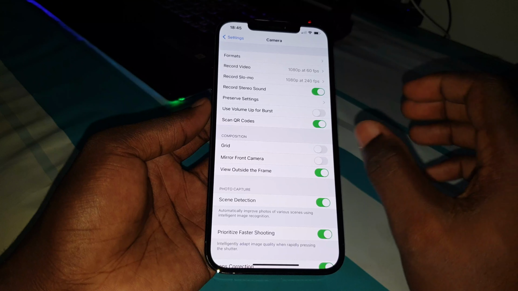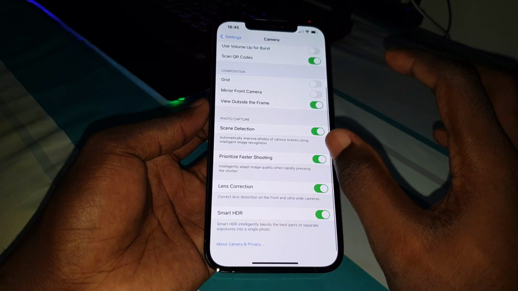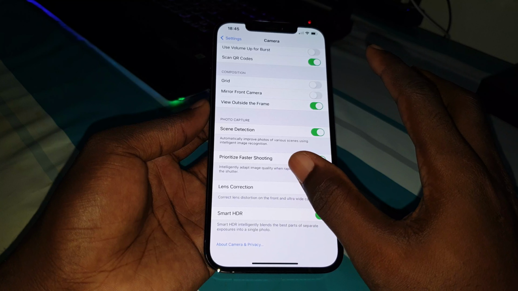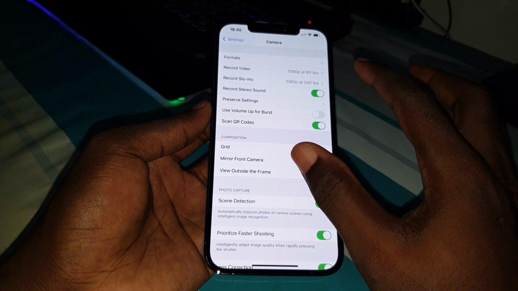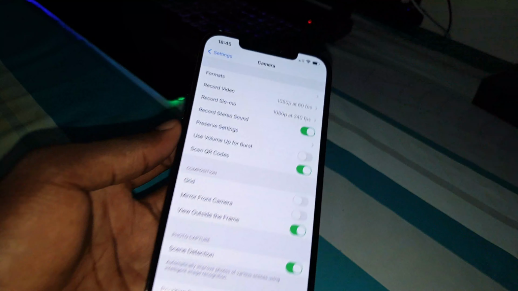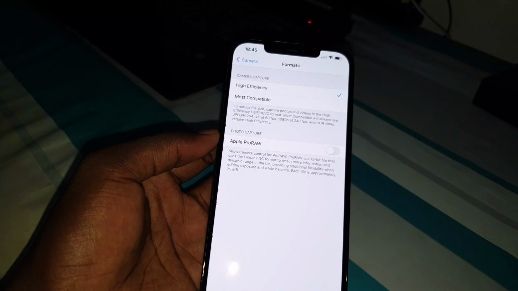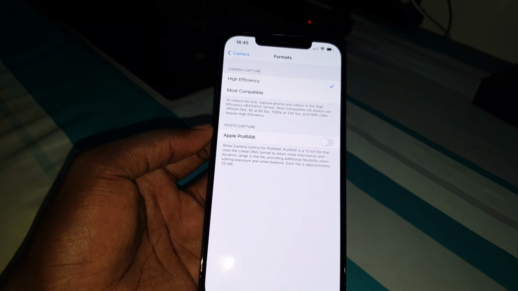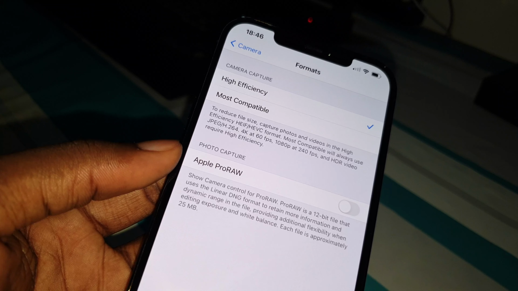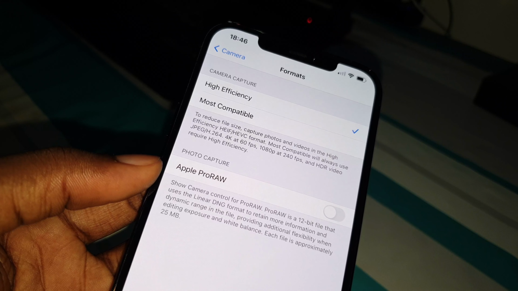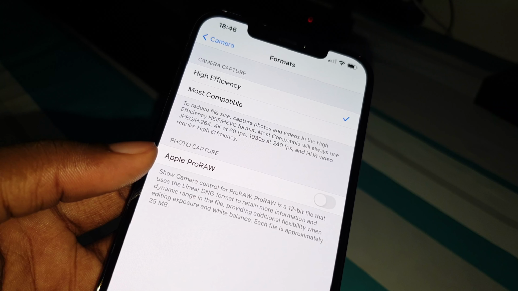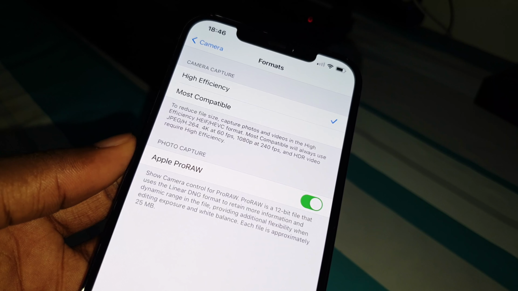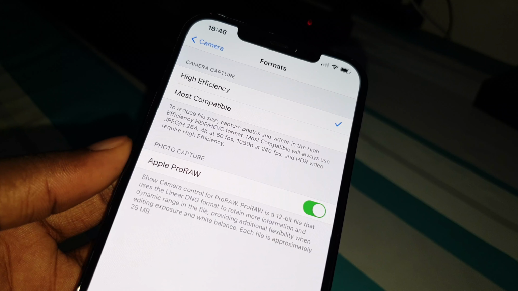In this Camera menu, you have so many features that you can use to configure your beautiful camera application. Okay, these will be the camera settings. Now you are in Formats. Click on Formats and look at what you have. You have Apple ProRAW. You can see Show Camera Control for ProRAW. Okay, you can click here to show ProRAW directly in your camera application.